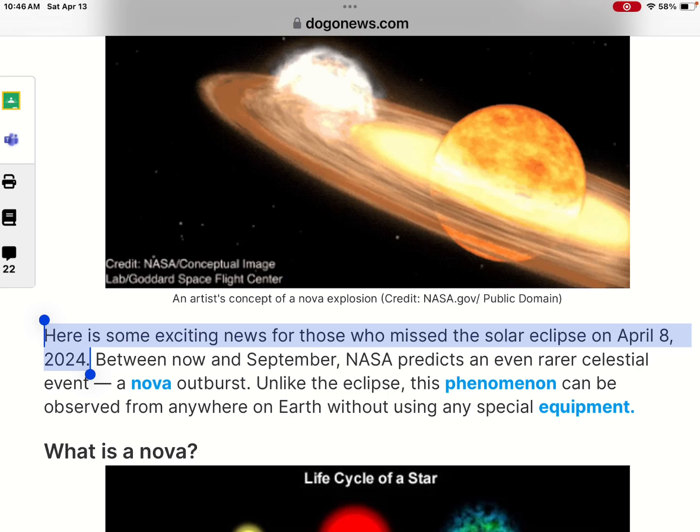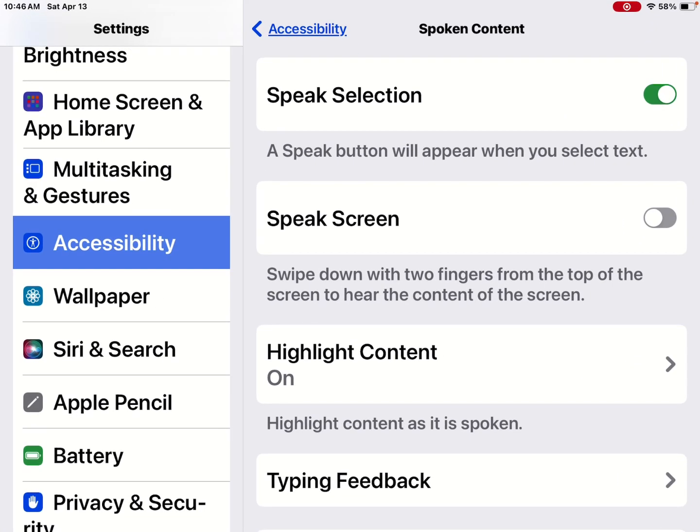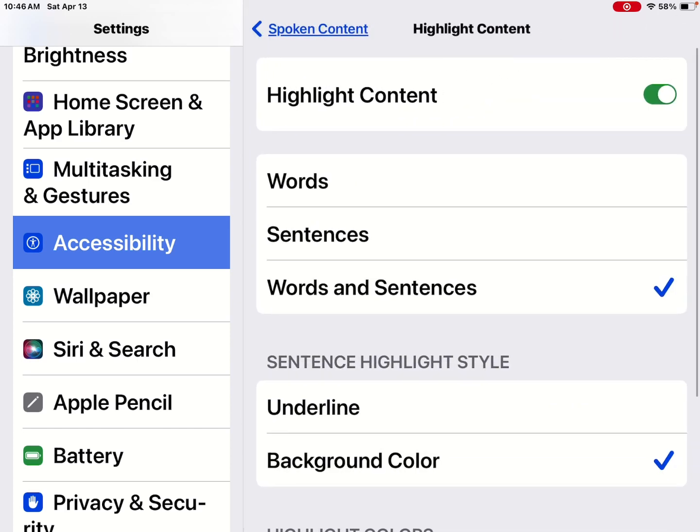Let's set up a few other settings under the iOS settings to change the voice or slow the speech down, and also select how text is being highlighted. Navigate to Settings, Accessibility, and Spoken Content. You will see on the right-hand side, it says Highlight Content. I have turned that on.